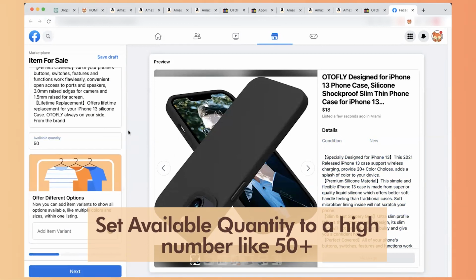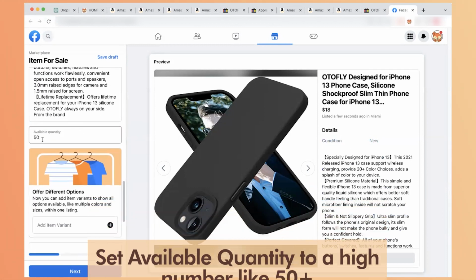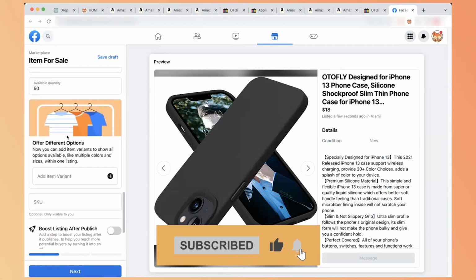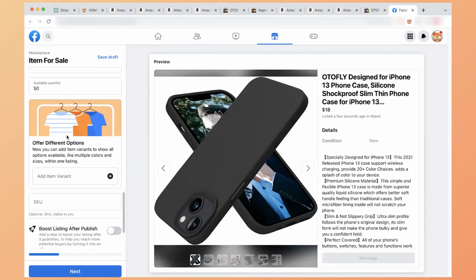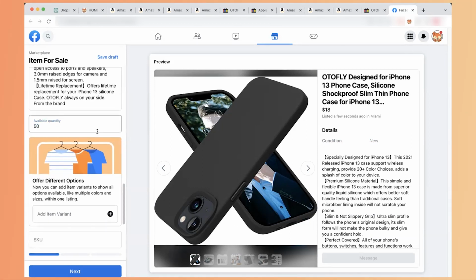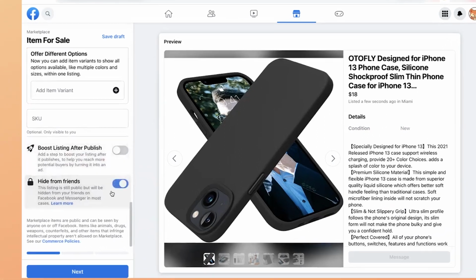I like setting the available quantity to a big number like 50, because if you set the available quantity to just one, then what's going to happen is once that product gets sold, now you have to go and relist it from scratch again. That's pretty annoying. If you just make the quantity 10, then if it does end up selling, you might end up forgetting to change the quantity again if it sells frequently. So if you make the quantity 50, it's going to be a long time before you completely forget you have to relist the item. So at least, you don't have to relist it anytime soon. We're going to hide from friends.